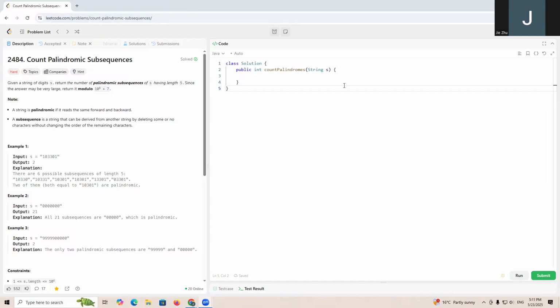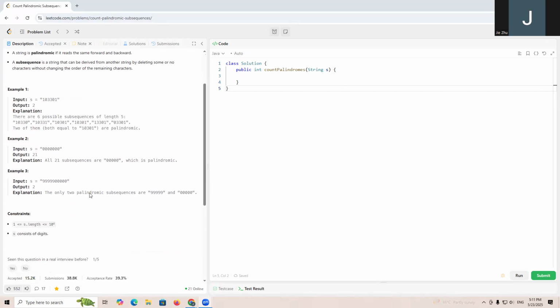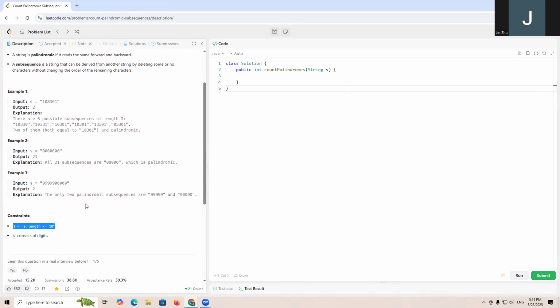Let's go to LeetCode 2484, Count Palindromic Subsequences. For this question, you have a string S. It is a digit string, which means all of the characters are from 0 to 9. We need to return the number of palindromic subsequences, and we need to take the modulo of the result.